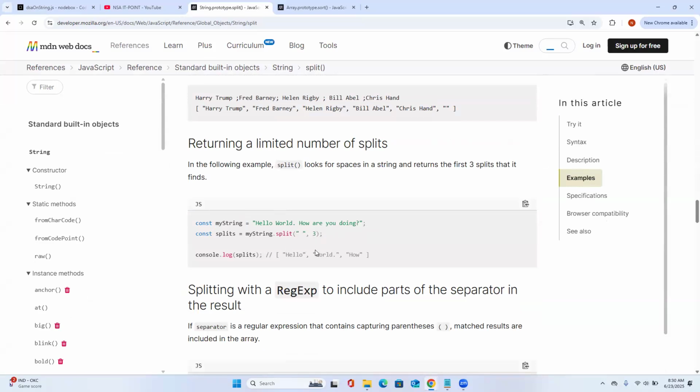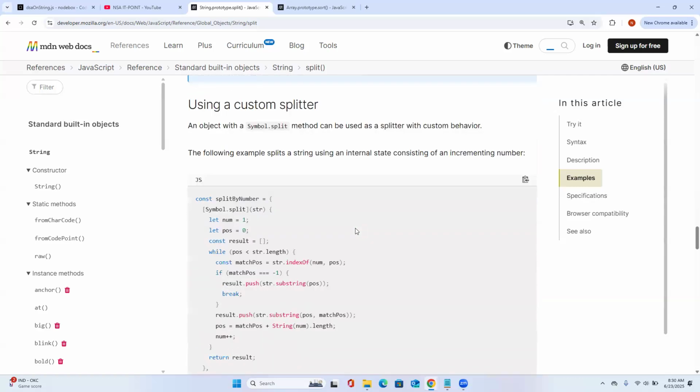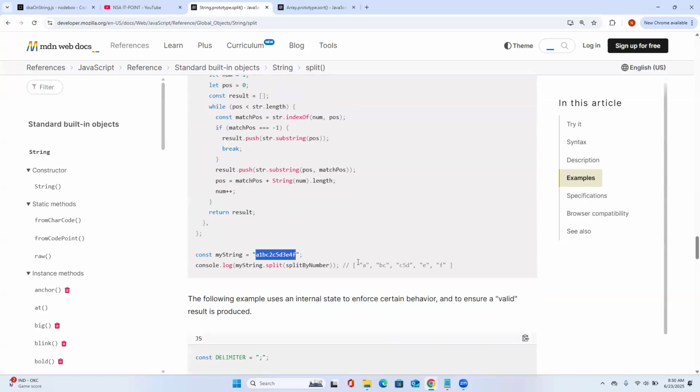It splits: Hello, world, how. If we didn't pass anything, it will not split. Okay, do we have another example? Yeah, we have another example. Can you see this split?